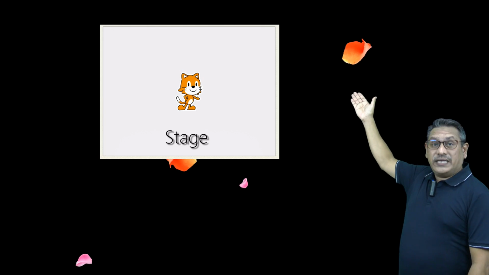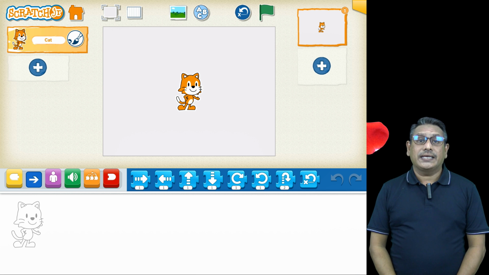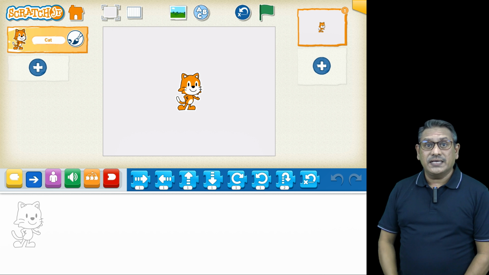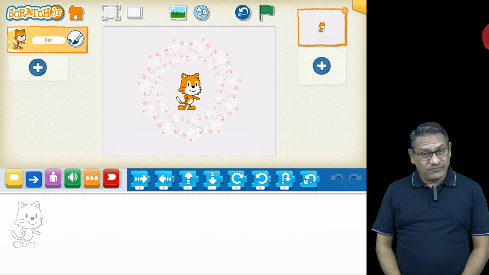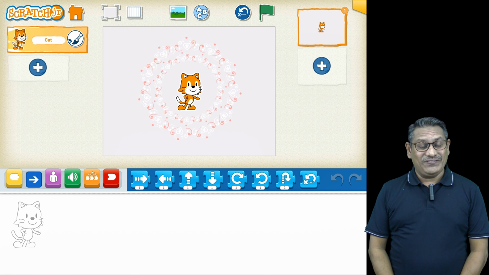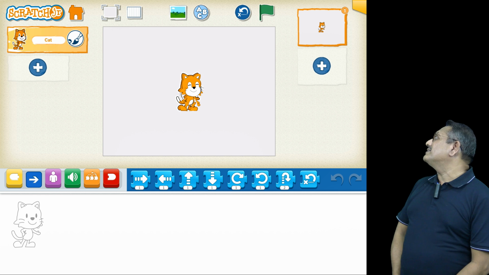This is the stage. A stage is where all your animations, games, and stories come alive. There is a kitten in the center of the stage. Kitten is the face of ScratchJr and the first character you see when you first launch ScratchJr. Come on down, kitten.